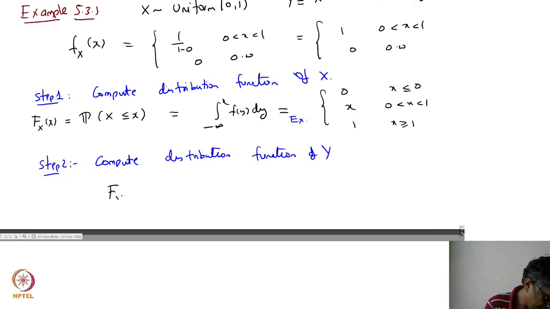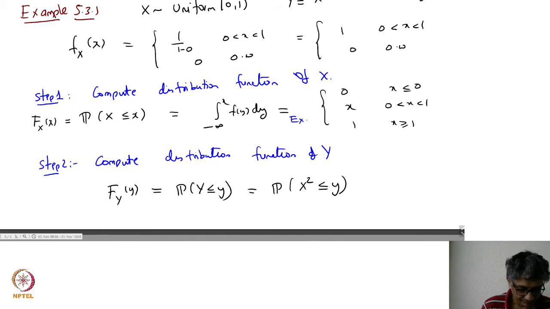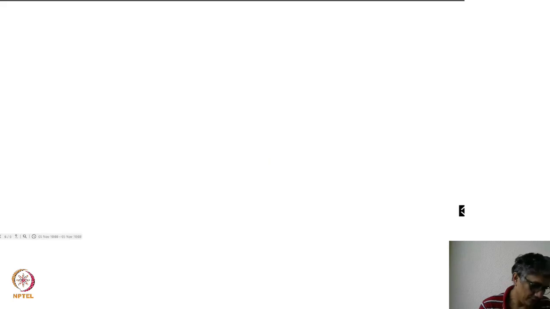Here we know f sub Y of little y is the same as the chance that Y is less than or equal to y. But here, this is the same as the chance that X squared is less than or equal to y, right? Now once you have this step, you clearly observe that you have two things to do here. So how does one do this? You go in two stages.